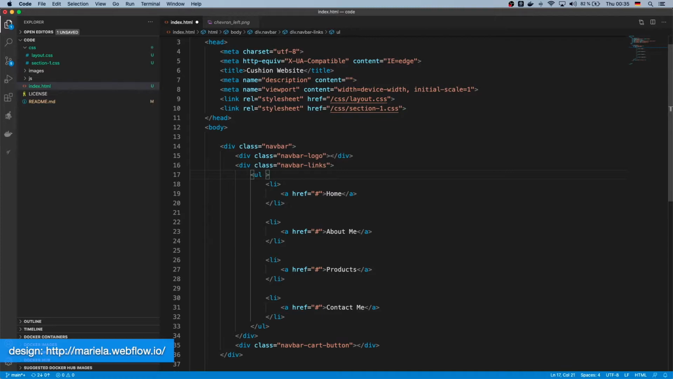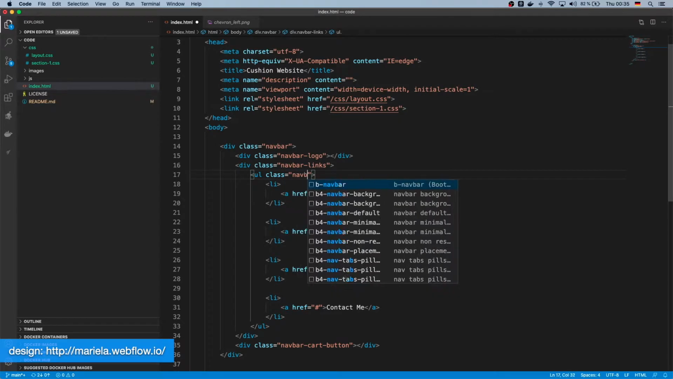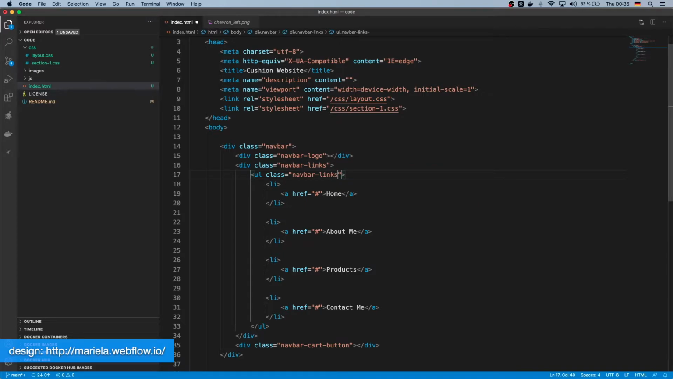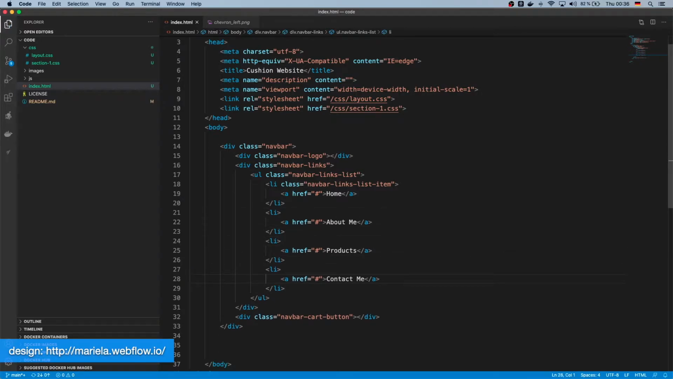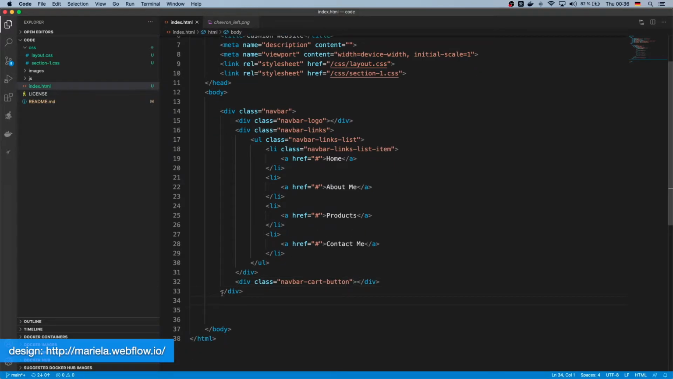Okay, so we're going to call this Navbar Links list, and then we'll have list item, links list item, and the A can we use individually. So let's just clean this up slightly. Okay, we've got the cart button as well. This can be used with a background image, so we don't have to worry about that.